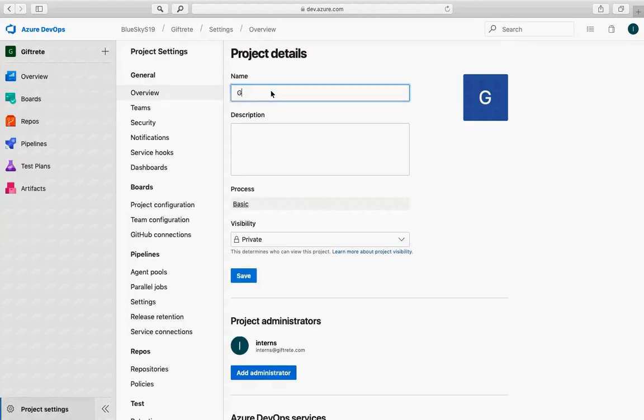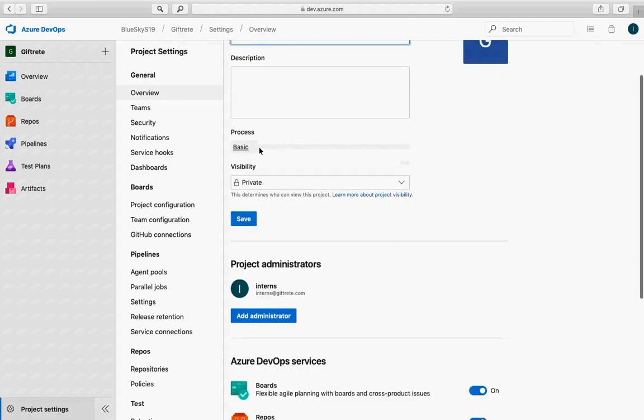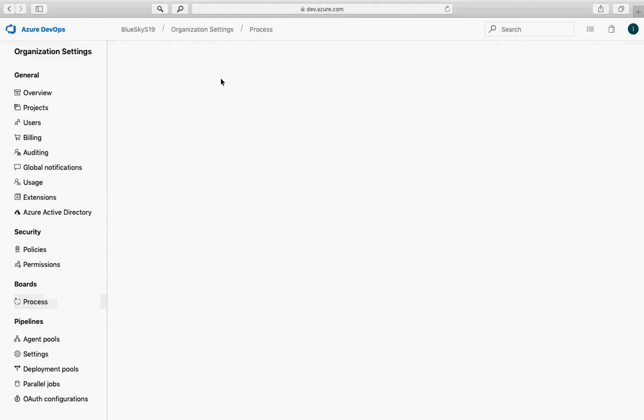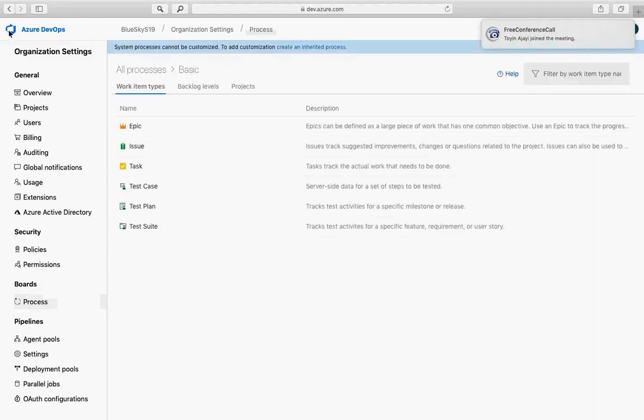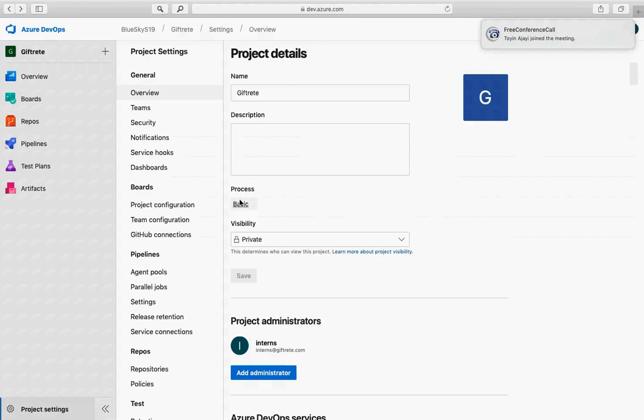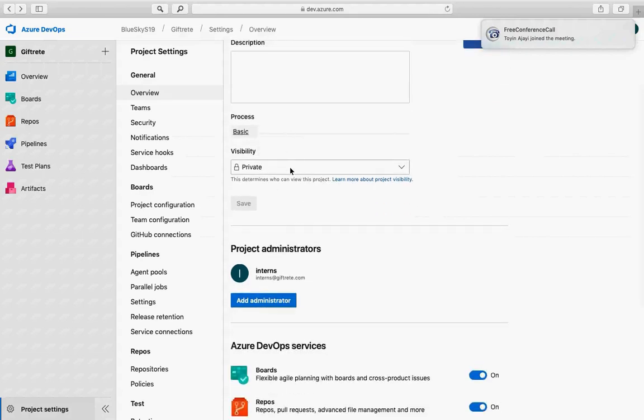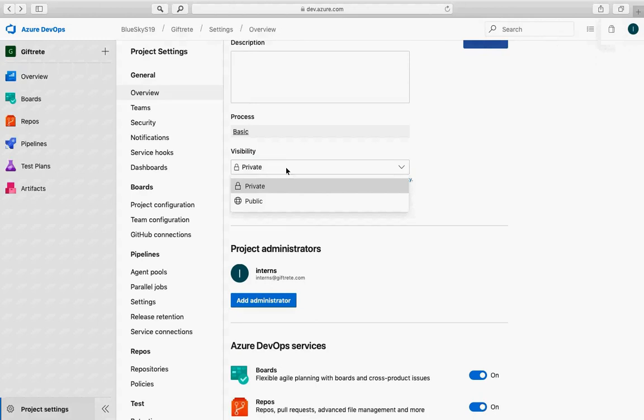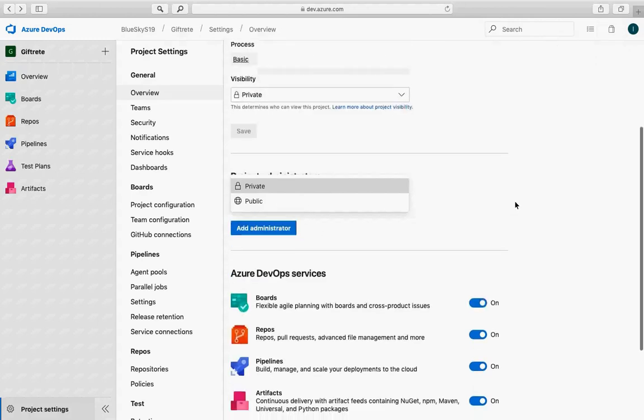I can say, it should be Blue Sky Summer Internship. And then the process, you don't need to worry about this. This is basically like a license that you have. So we're going to look into this later. So let's go back. So the process, we'll put on basic. Visibility we said is private, but you also have the right to change it at this particular time during the edit.